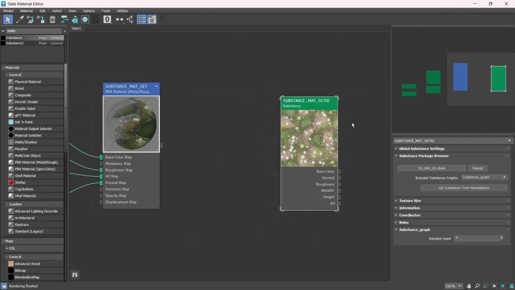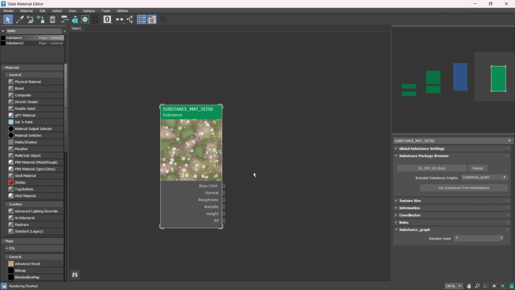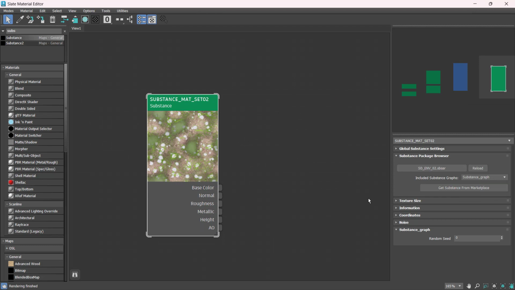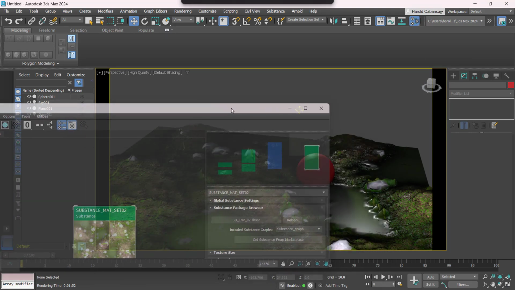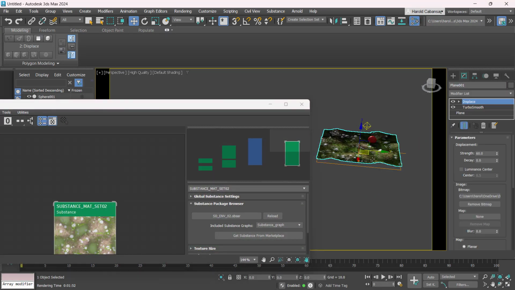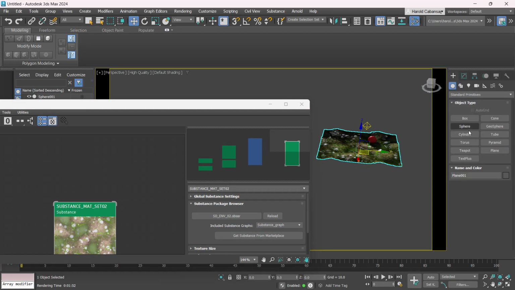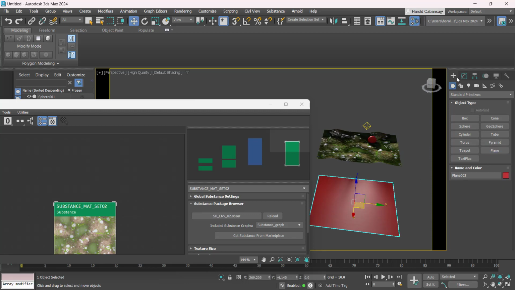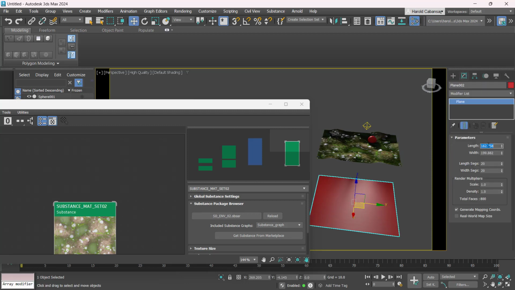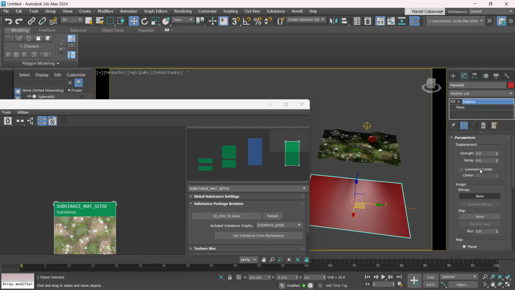And each of the materials are already here. I can now go directly here. Let's say I'll duplicate this, or I'll just create the same plane, meaning the same dimensions, 200 by 200. I have the same segments, and then I'll add the same displace modifier, the same amount of displace.